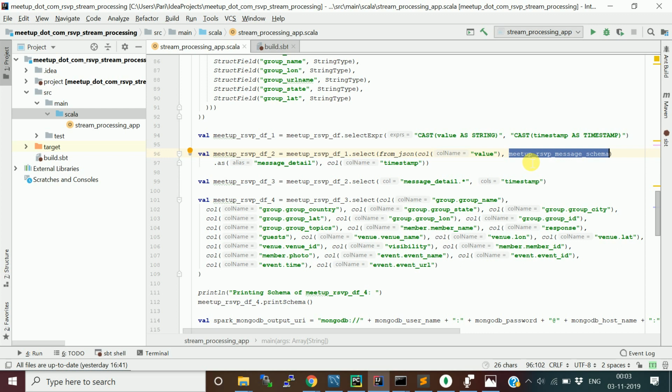So basically now this will create the Spark streaming data frame, which contains the value column parsed using the from_json method and the JSON schema. You are giving the alias name as message_details. The value column will now be converted into message_details, and the timestamp column is the same, we are just selecting it now.